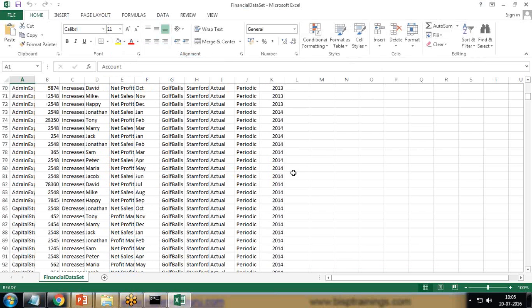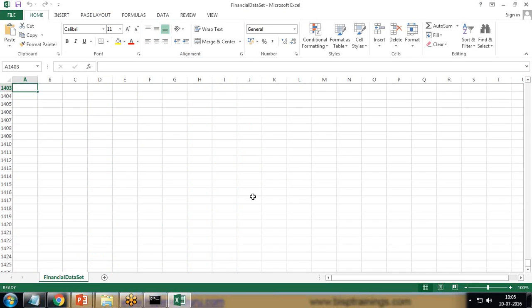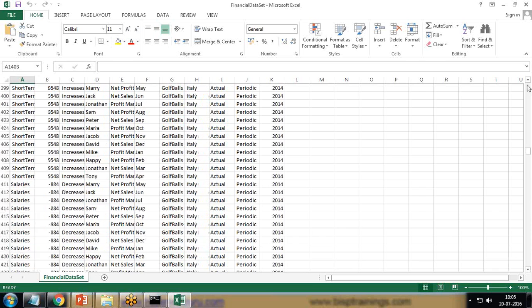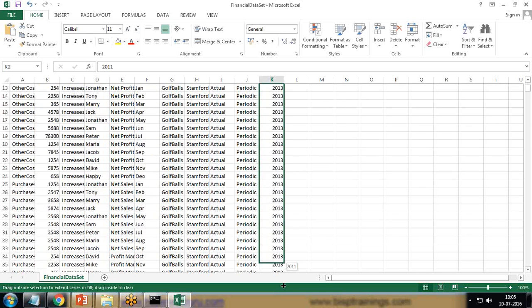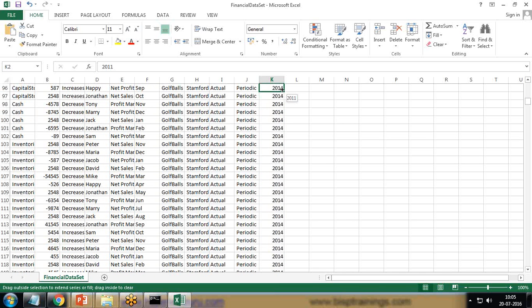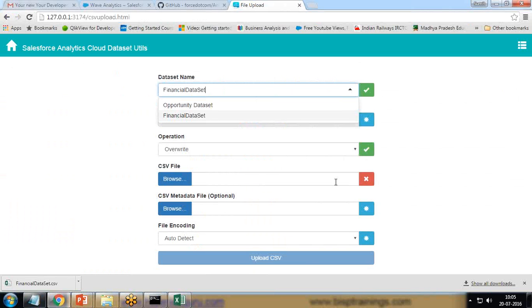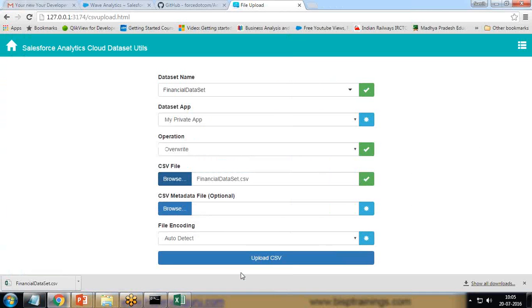I update the year. Instead of 2015, I update all the years from 2015 to 2011, let's suppose, or the 2013 year I would be replacing with 2011. So I replace it with 2011, drag to update the year for all rows, save it, yes, and I'm going to upload it back. So I browse the CSV file from my desktop, open, and upload CSV.